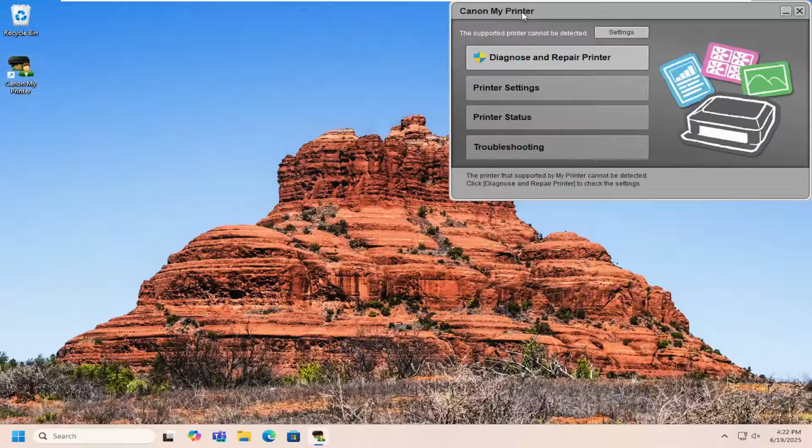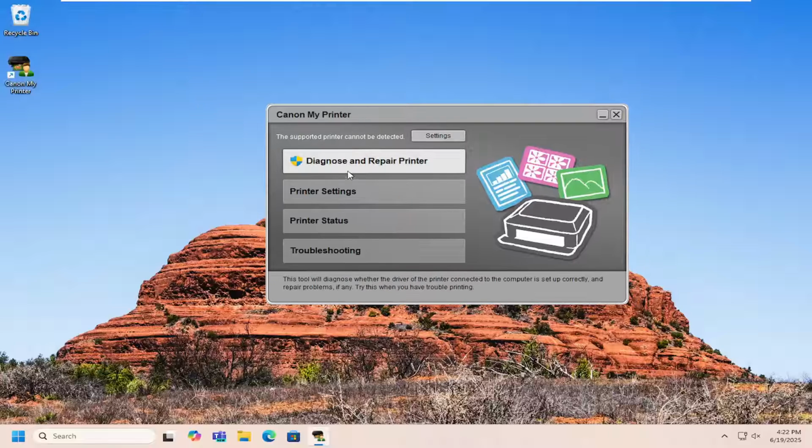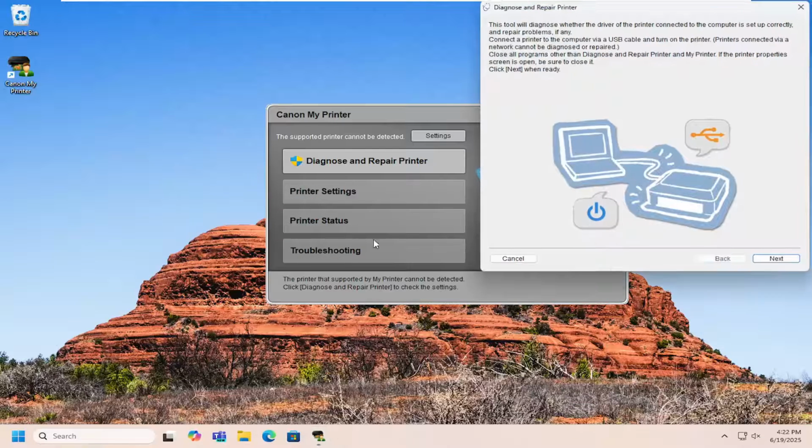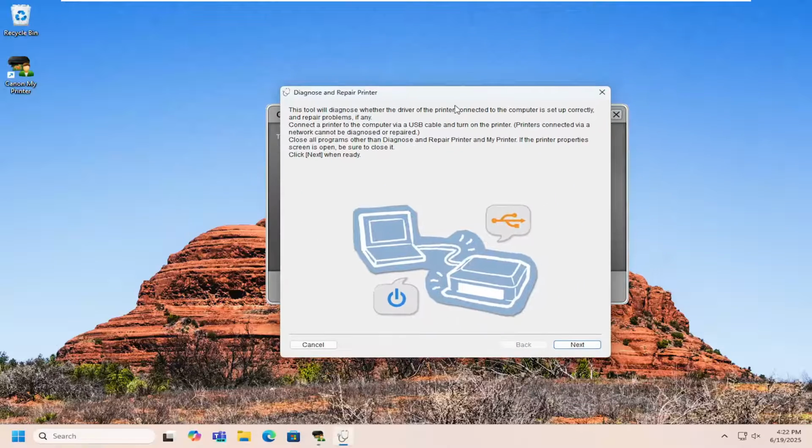If you're having any further issue, you can open up that shortcut and then diagnose and repair printer if you're still having any issues. But like I said, pretty straightforward process here, guys.